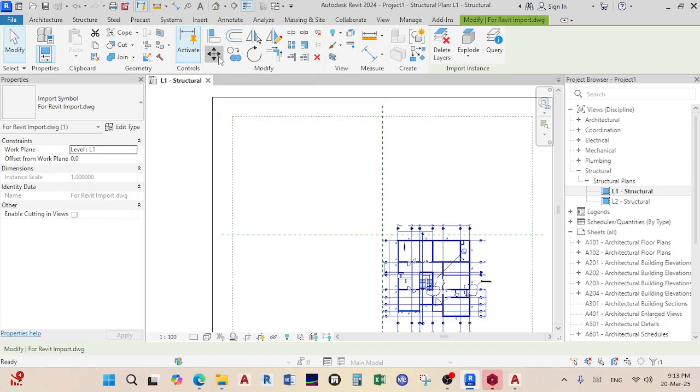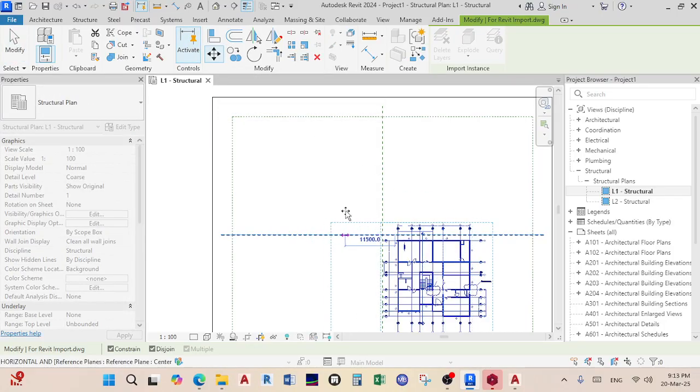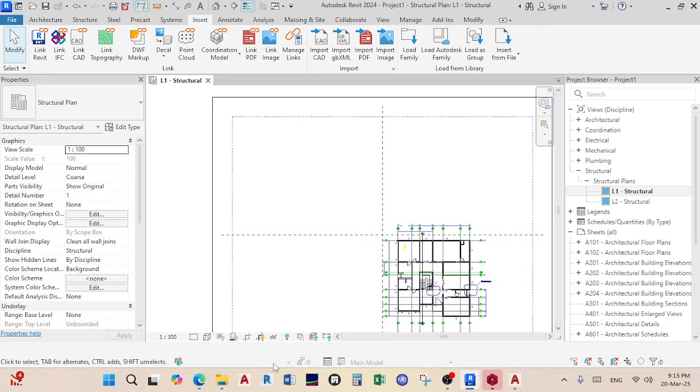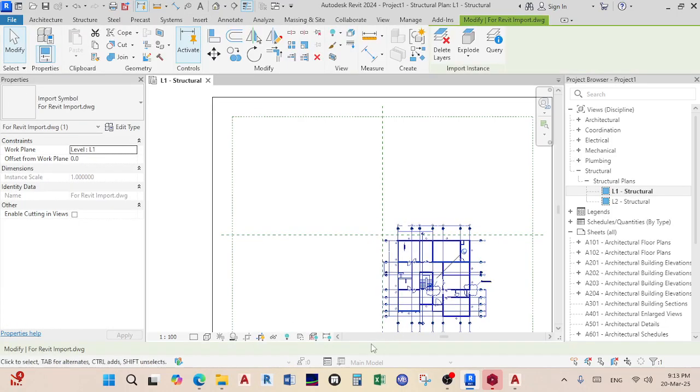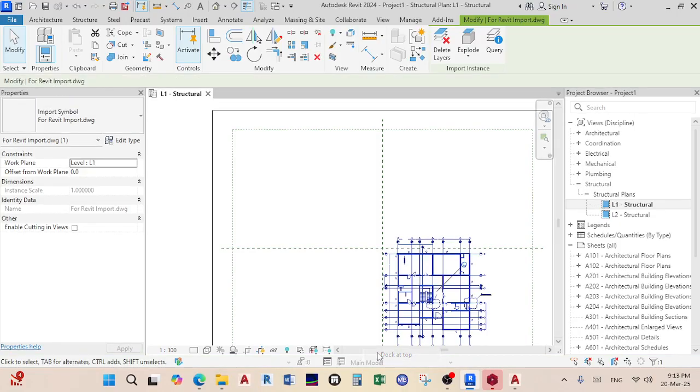Let me try to choose this move function. Oh, okay, I'm constrained. So this thing was at the top. I just docked it at the bottom. So if I like, I can say dock at the top, and then most of you it will be here.